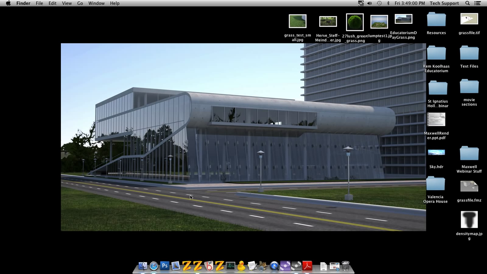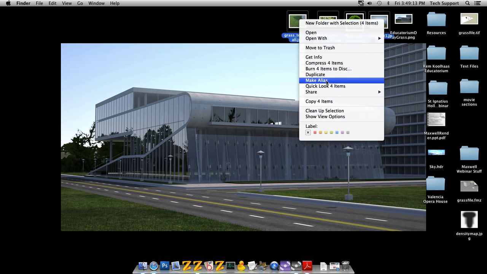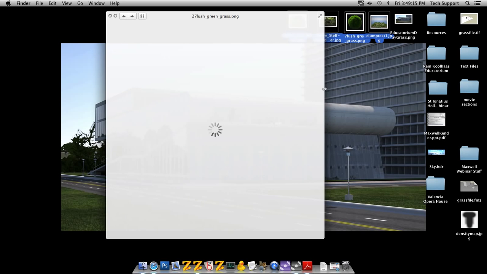This is the Educatorum image after I've made a final render of it in Maxwell, and you can see that I've added the grass in here. I'm going to show you how I did that in just a second and show you how to think about setting up grass in your scenes. Let's take a quick look at some of the images here.